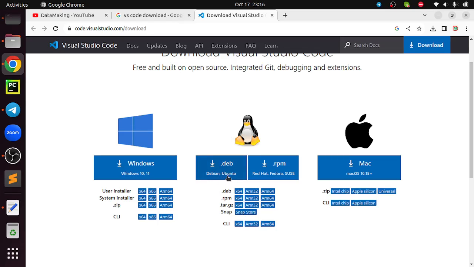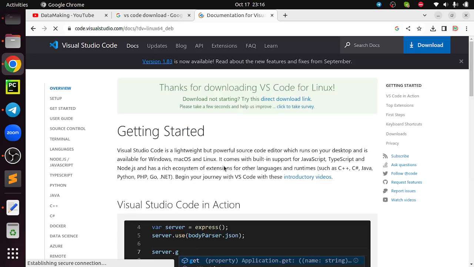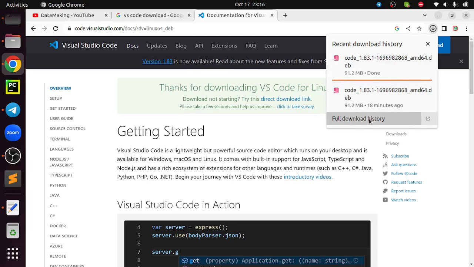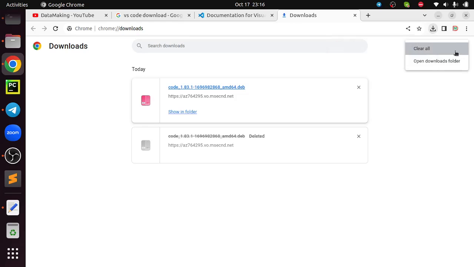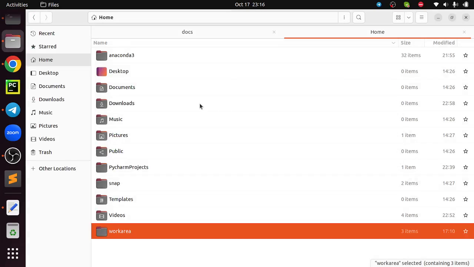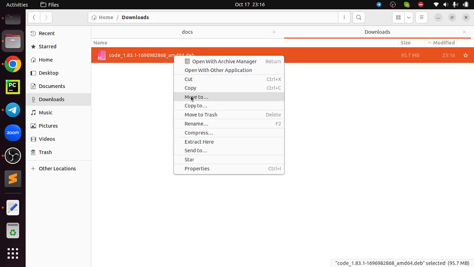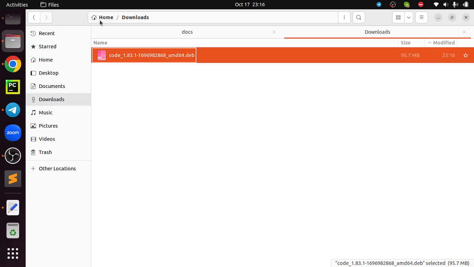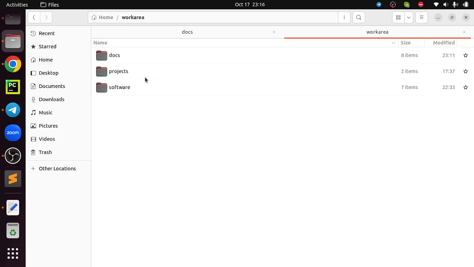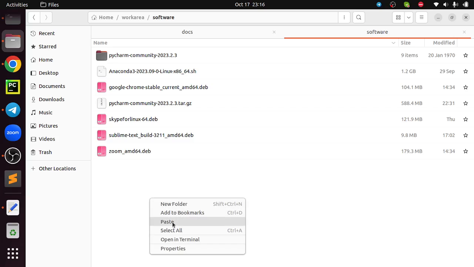For all the Debian and Ubuntu flavors, you download this installer, which comes with the extension .deb, right? Just click on this, and it's going to download the file. It's already downloaded, so let's go to the download folder. I'm in the home folder. Let's go to the download folder, cut this file, and place it in the work area software folder, where I keep all my software.